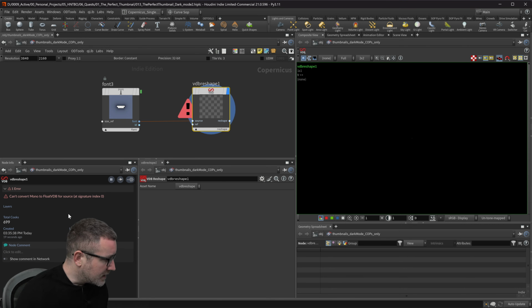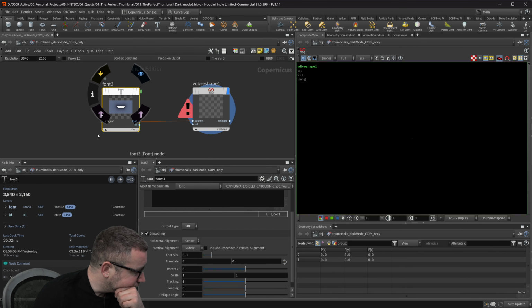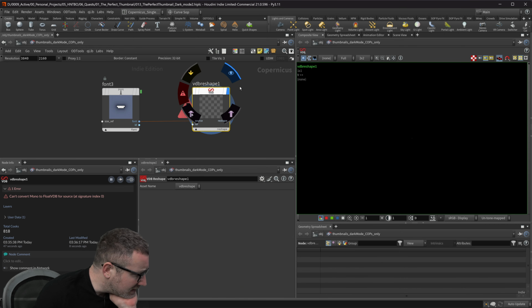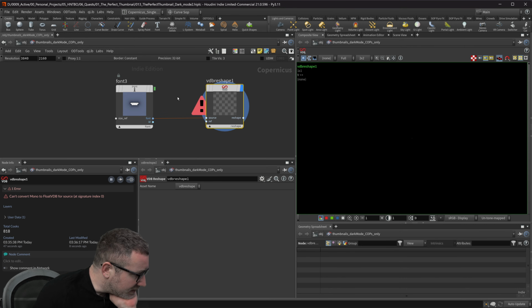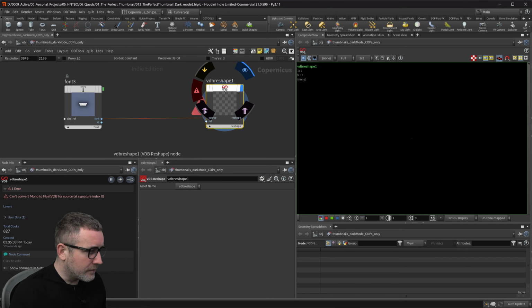What do you expect? Can convert mono to float VDB for source at signature index 0. So it says here it's a mono SDF. And you, what do you need exactly? So mono to float VDB. So let's look for float. No. What do you need exactly? Where do you come from, little node? Mono to float VDB. So I did reshape.